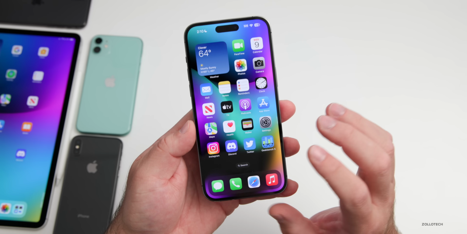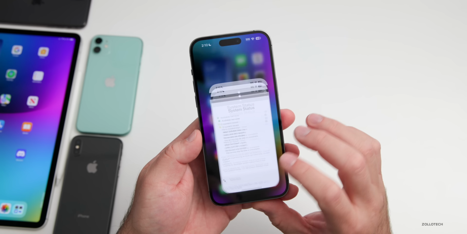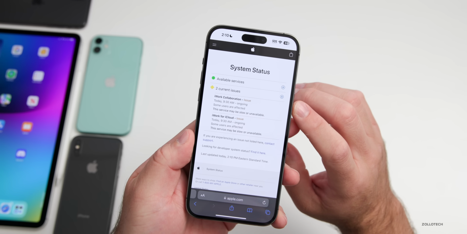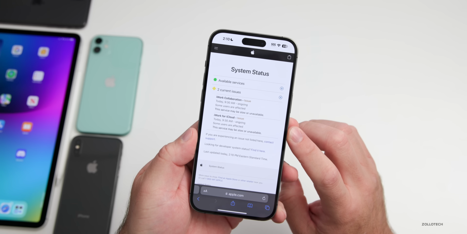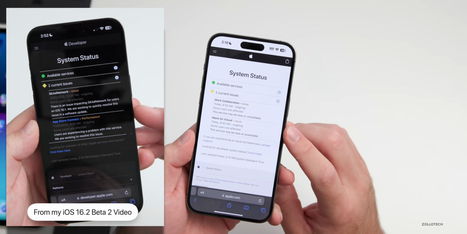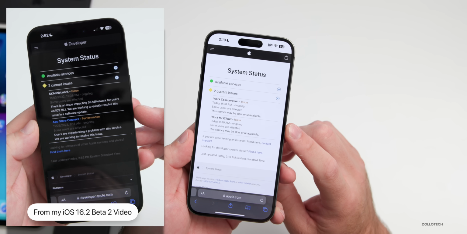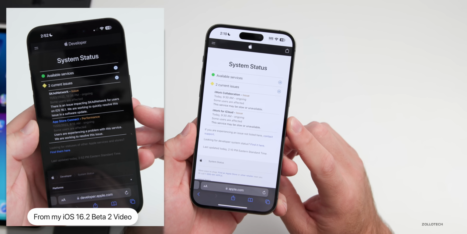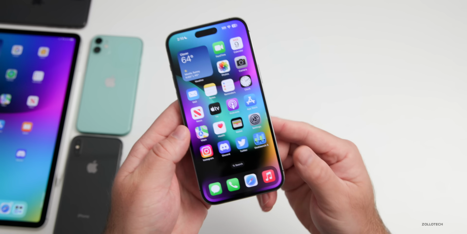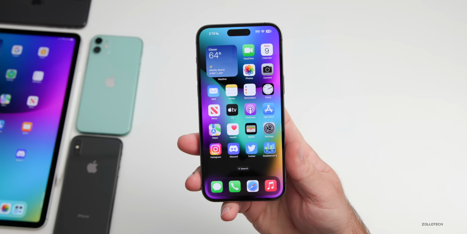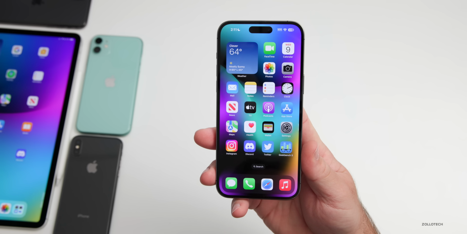Also, there was an outage with an ad network bug. So if we go into Safari, you can see here, there's no longer a system status bug for this. It was SK ad network. They've now resolved this. It's no longer here. And it actually said before that it would be resolved in a future update. So it looks like they've actually resolved it. It's no longer listed in their system status page. So that's something I mentioned yesterday on my iOS 16.2 Beta 2 video.